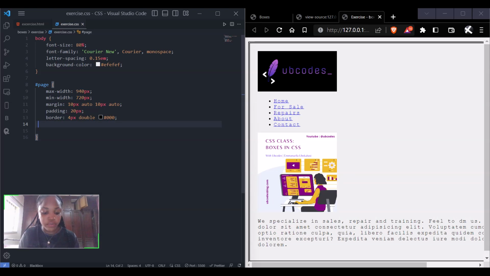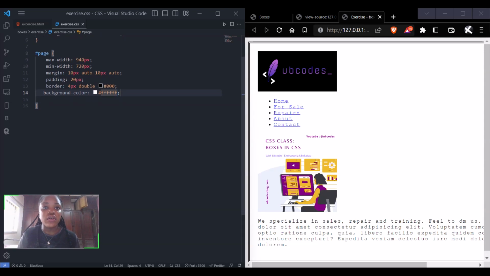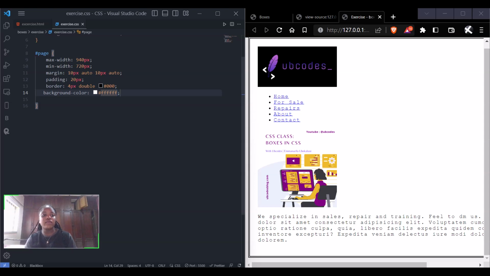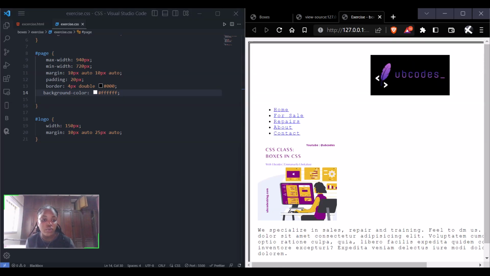Then let's give a background color. I'll do BGC and give it a color of FFFFFF. That should be white. Okay, so we have that set. Then let's give our logo a width of 150 pixels and a margin of 25 pixels auto. Auto is simply going to fit to whatever proportionality is required, the computer will do the math.